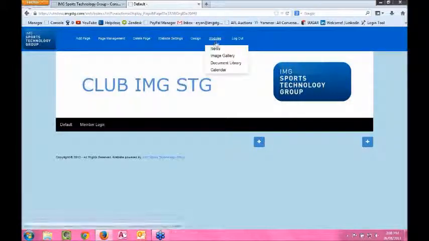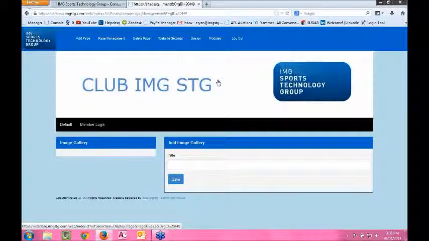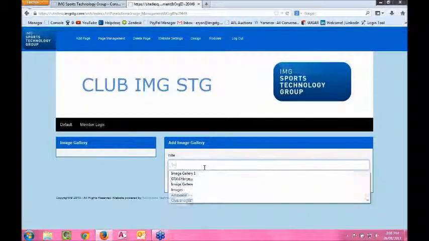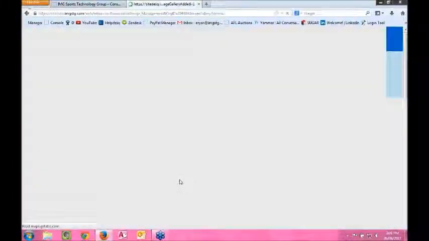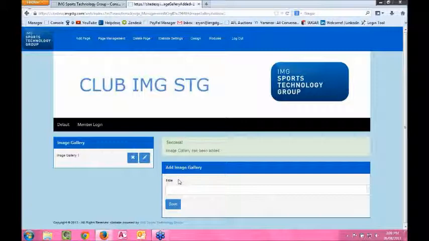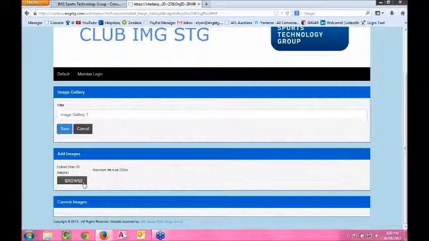Our next step is to add an image gallery. So we hover over Modules and then just drop down to our image gallery. We add a title for our image gallery and we save the title. Once we've saved the image gallery title, we can then edit that and begin adding images.